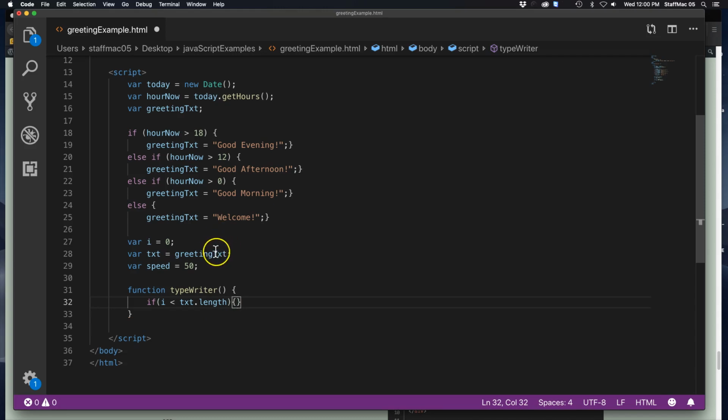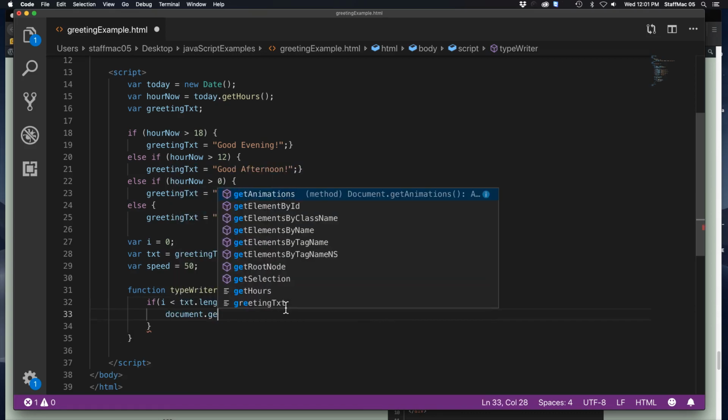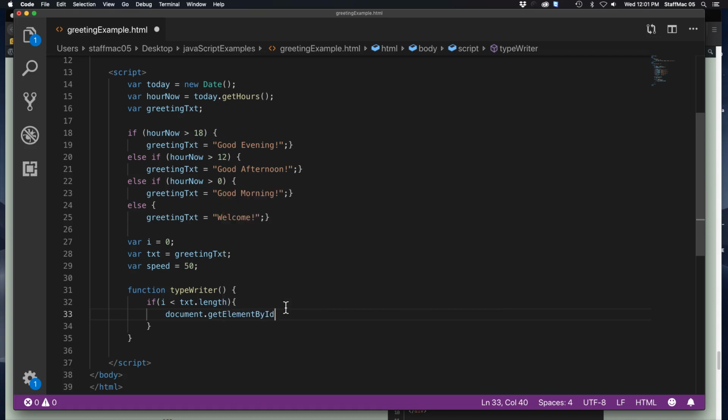So in this case, if it's greeting text, the length would be 1, 2, 3, 4, 5, 6, 7, 8. You know, you count each character, even the spaces, all the way down. So if the length of it, make sure I'm right there. Okay. If i is less than the length of the text, what I want you to do is document.getElementById. We want to grab our greeting.